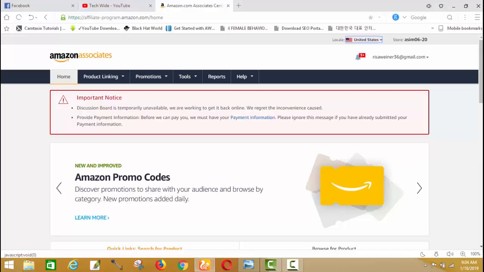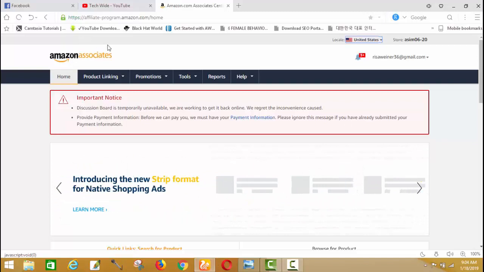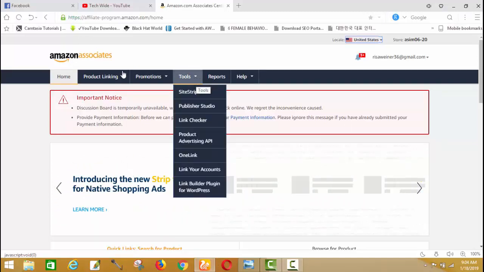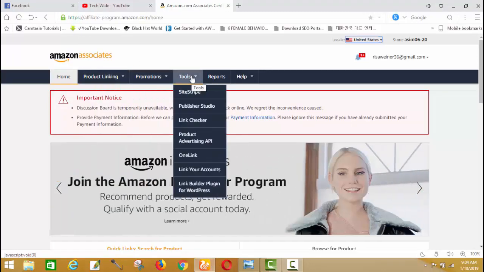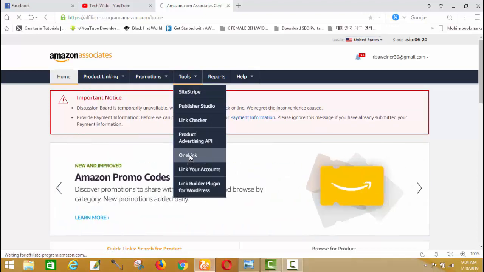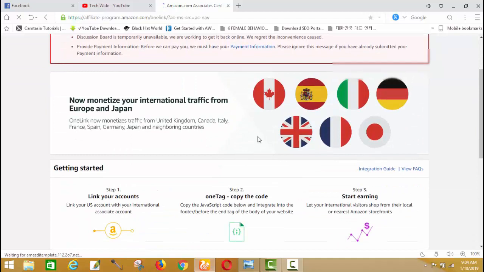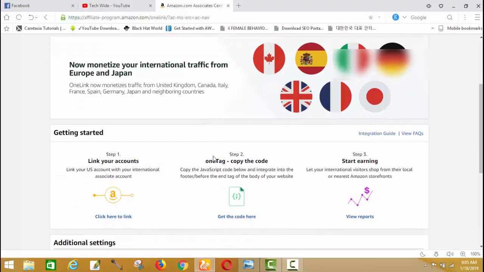So guys, let's start. We will go to Amazon tools, the fourth button here, Tools, and then OneLink on the fifth number. Click on OneLink. So guys, you can see this is the front end of the OneLink account. Now monetize your international traffic from Europe and Japan. OneLink now monetizes traffic from the United Kingdom, Canada, Italy, France, Spain, Germany, Japan and neighboring countries. So this is the OneLink account.